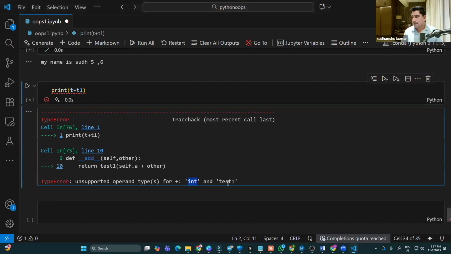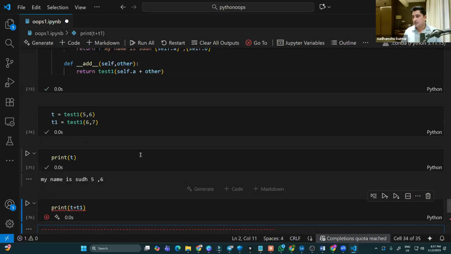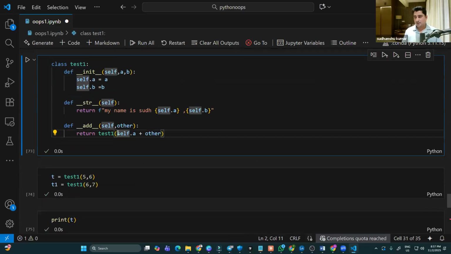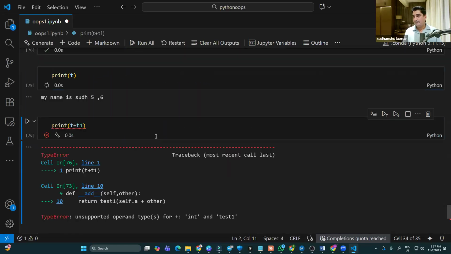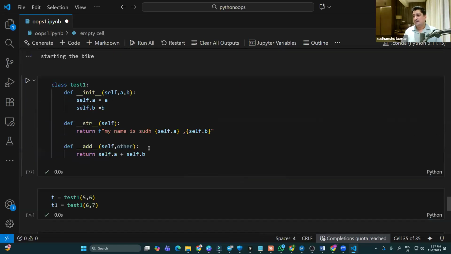Let me check. So one is an integer, one is an object of test, T1, that I'm trying to pass. Let me remove this. So self, this will be simple. This example is, as the name suggests, let me remove others. I'm not using other, by the way. So let me remove it.